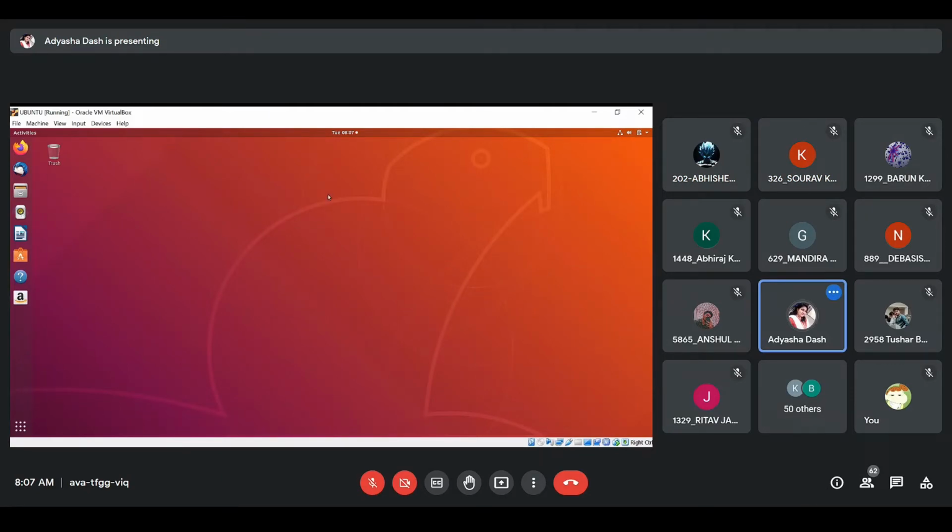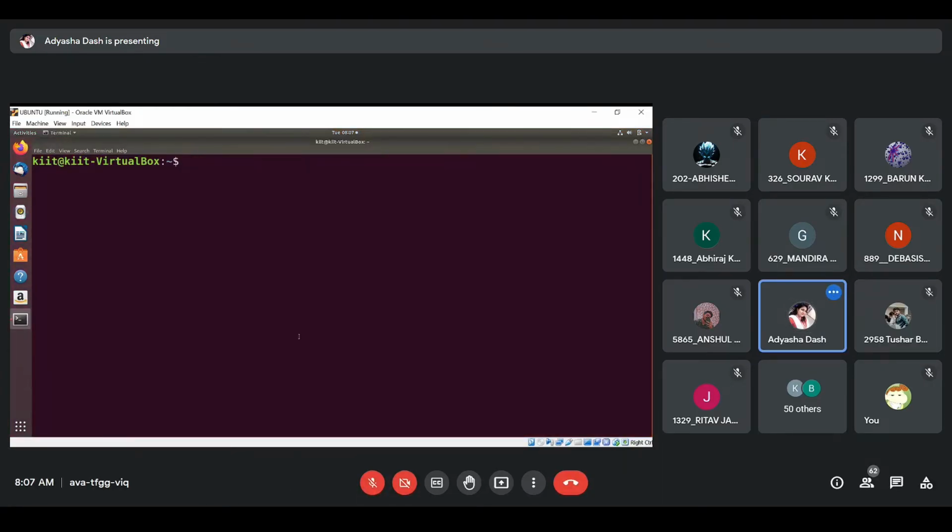You can see the screen. Once you download it, you can open it, and then you have to go to the terminal. How can we go to the terminal? That is Control Alt T. Simultaneously you have to press Control Alt T, and that will show you the terminal.